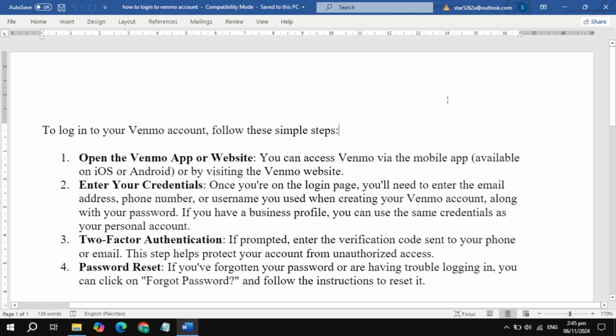Hi everyone, in this video I will show you how you can log into your Venmo account. Follow these simple steps. First, open the Venmo app or website. You can access Venmo via the mobile app available on iOS or Android, or by visiting the Venmo website.